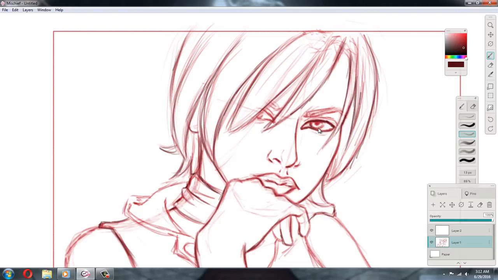She has eyes that have seen too much. Actually, starting to look like her, so that's good.